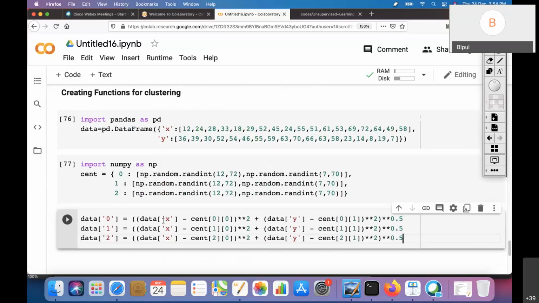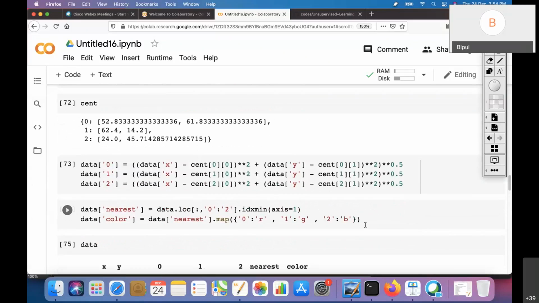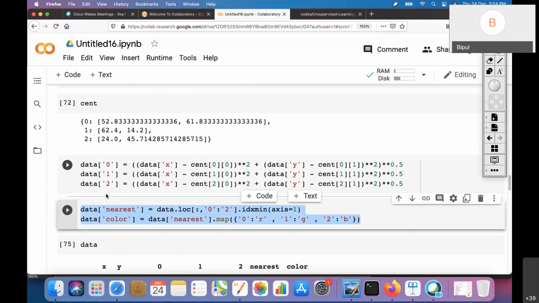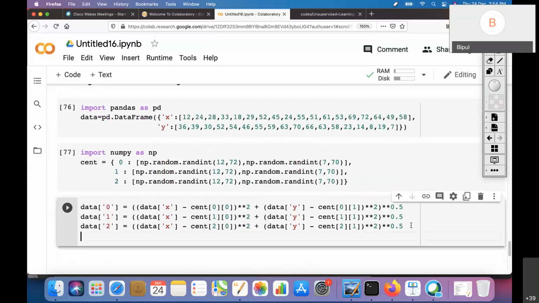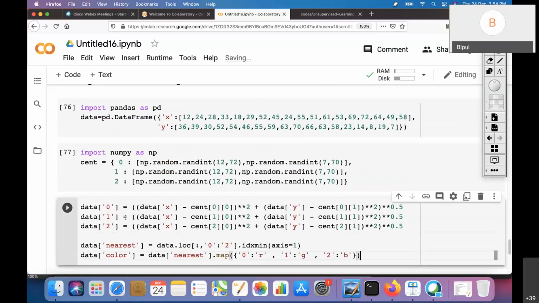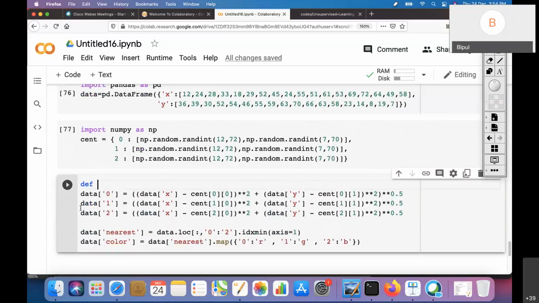And thereafter we defined this color and all. So just copy this. And these two are running all together, so just below it we can define it. Now we can give a function name to it. def. What is the function name? It is assignment, right? First time you're assigning the clusters. So you can give assign. So this is the assignment function.